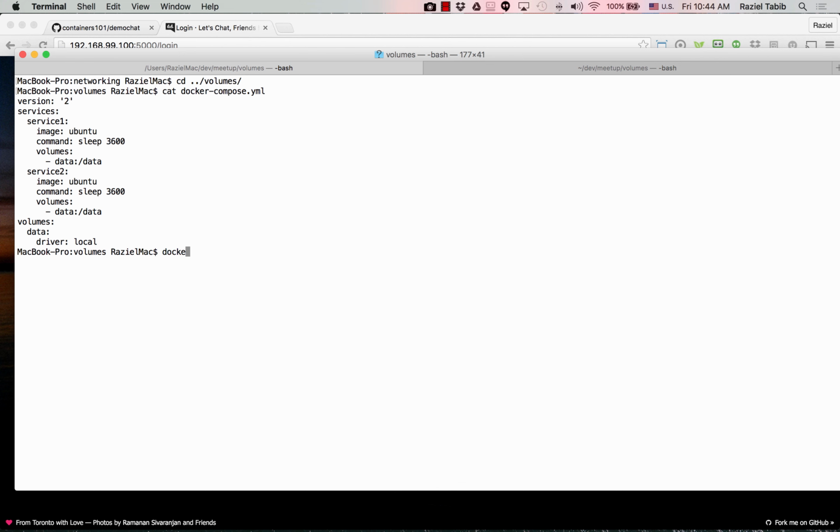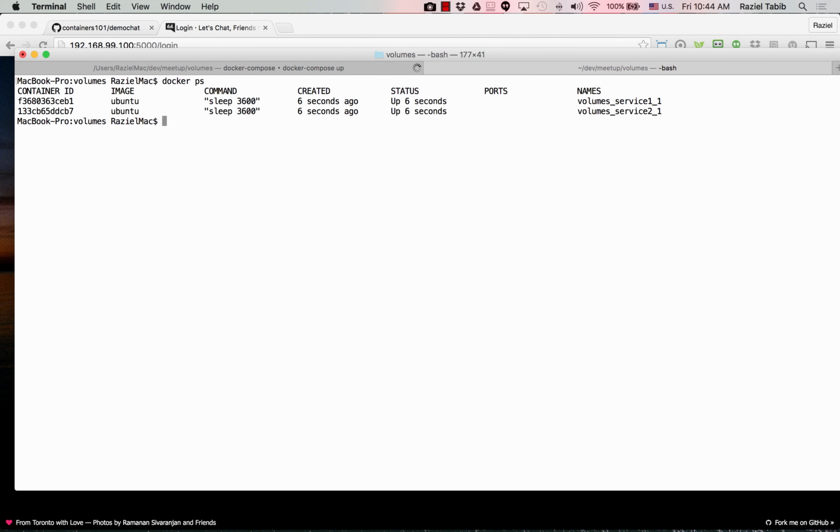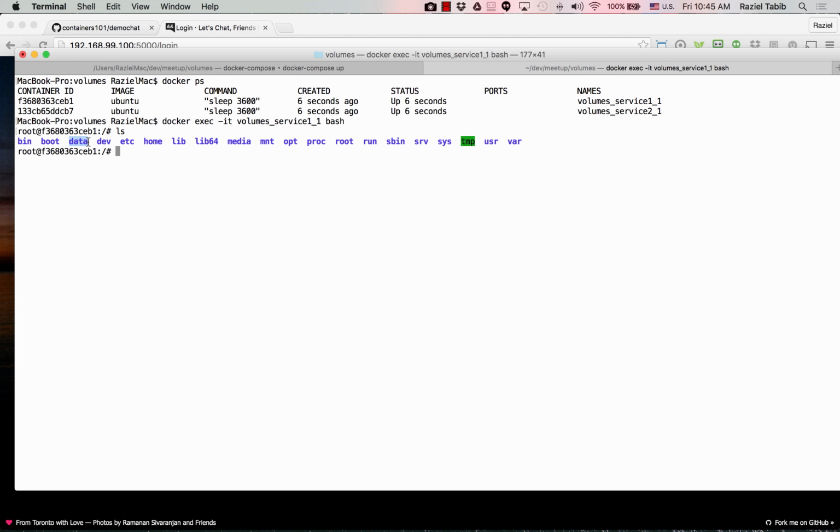Okay, let's do docker compose up, and actually we have these containers running. We can run docker ps. We can see these two containers. Let's do docker exec again, -it, and let's connect to this service, and we run bash on it. If we run ls, we can see that we have data here. If we do ls data, there is nothing in this folder.